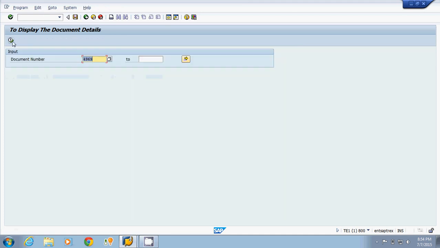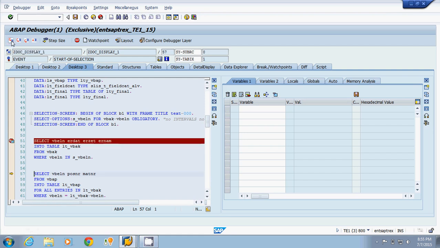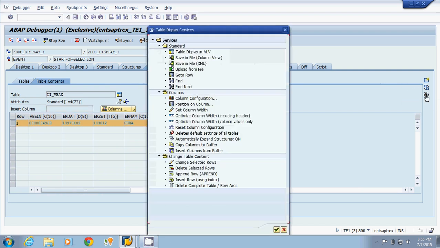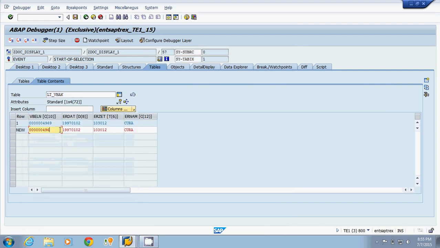Now again I am executing the program. I am going for desktop 3. Suppose I am executing this statement with the help of the F5 key. Now in the debugging mode we can add some rows also. So I am displaying this internal table. In this we have a record for 4969. We can add some rows with the help of the append row button. Okay. Now we are entering one more row for 4970.